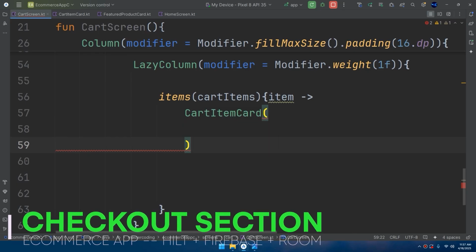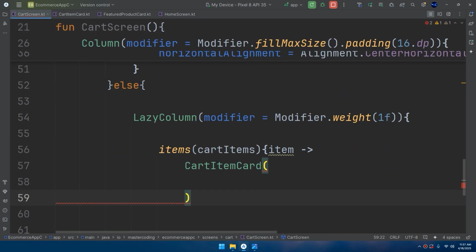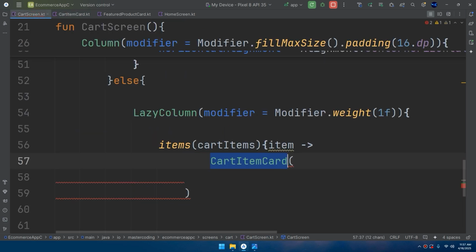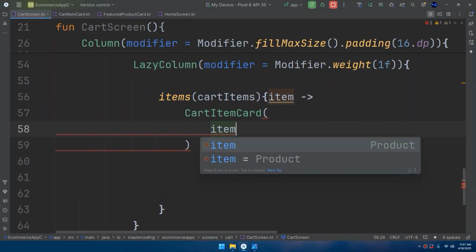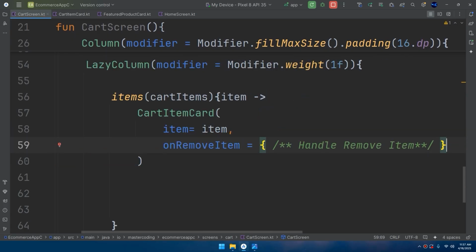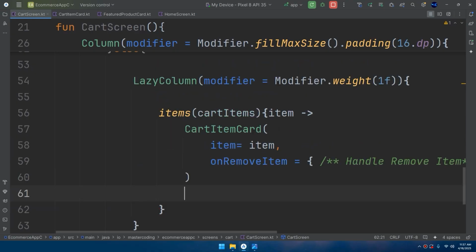Welcome back. Let's continue with the cart screen. Inside this lazy column, we created items, and for every item inside the cart items list, go and create a cart item cart. This is the new composable that we created in the previous couple of minutes. Okay, now we need to pass the item, which is the item, and on remove item, handle remove item. Later on, we'll call the view model, and inside the view model, we need to call another function, which is the remove from cart, and pass the item. But this is for later implementation when we move to the functional part of the application.